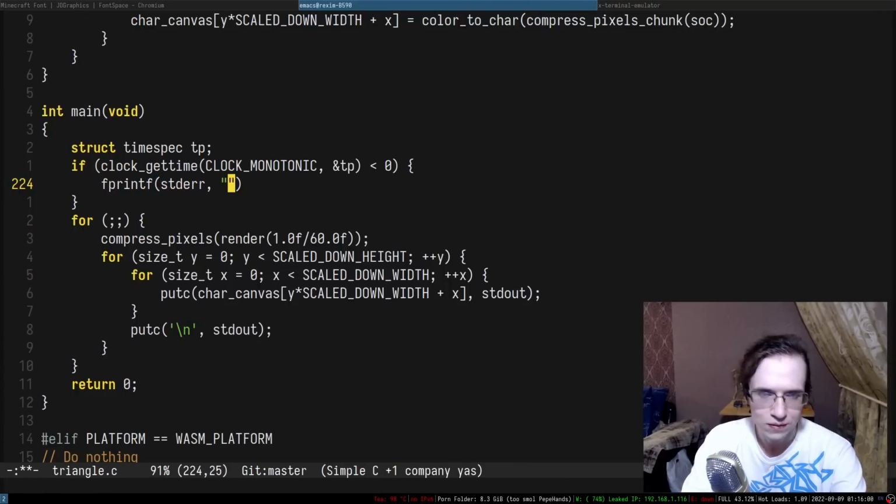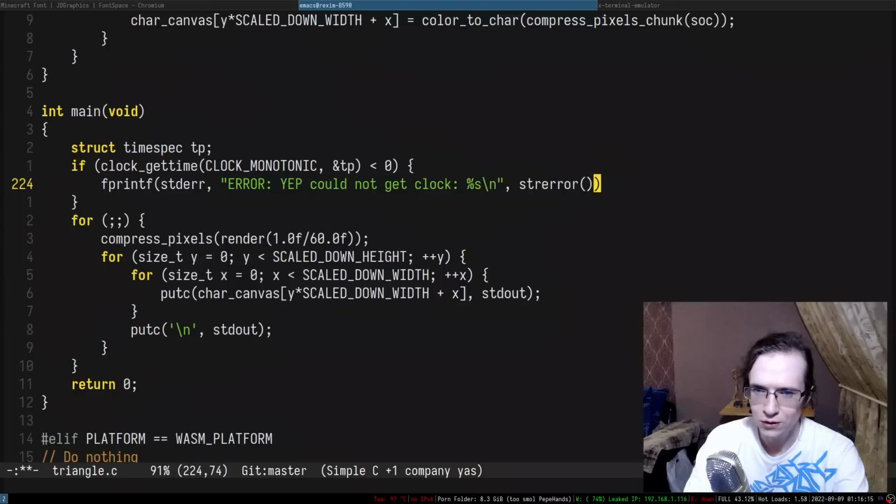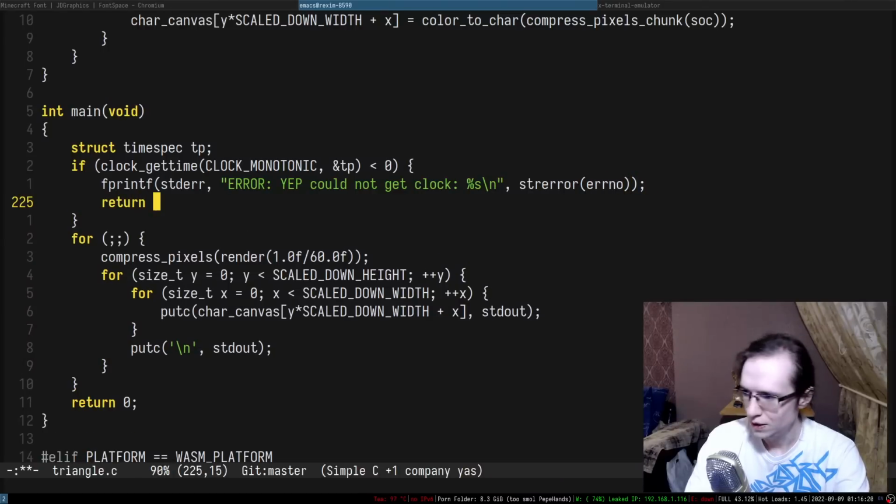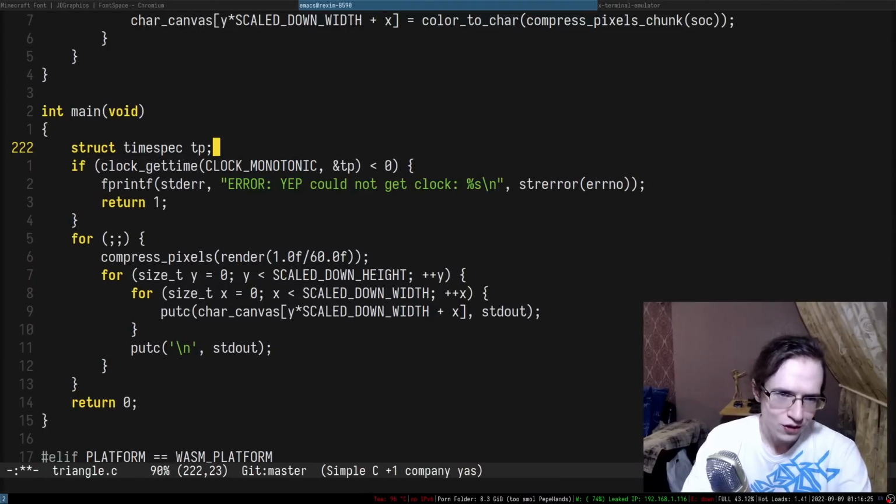This is the error. Do I have to do that? Maybe I have to do that. Error. Could not get clock. Yep. So we're also going to specify why: stderr, errno. And we're going to just do that. Interestingly, so we can say something like TP current, right? So this is the TP current. Or maybe we can call it TP previous, right? So this is the previous.